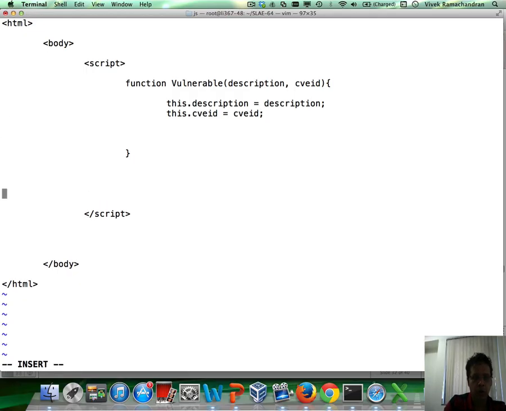Now, in order to get an instance of the object, we can define var vulnerable1, and then we can use the new operator followed by vulnerable. Now two inputs are required. The first is a description. Let's say XSS in phpBB, followed by the CVE ID. Let's say we call this 1234, right?